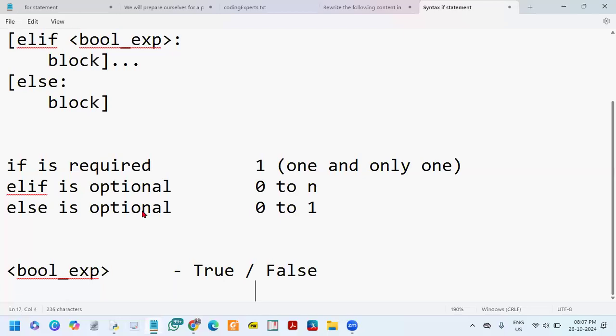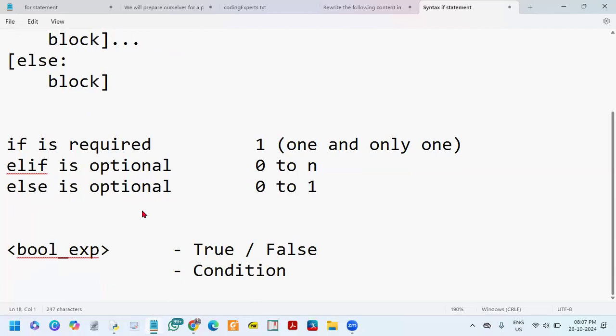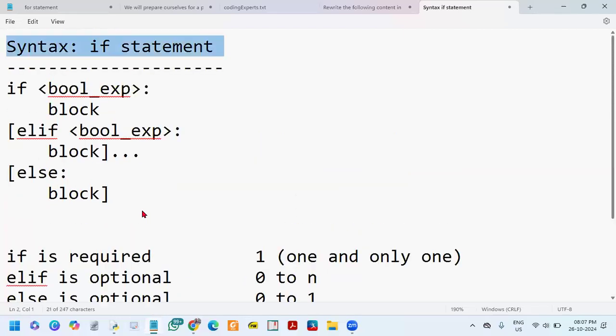You can also call a Boolean expression a condition, because it is a conditional branching statement. Conditions are represented by Boolean expressions. There is a Boolean expression associated with the if clause and with the elif clause, but there is no Boolean expression associated with the else clause.